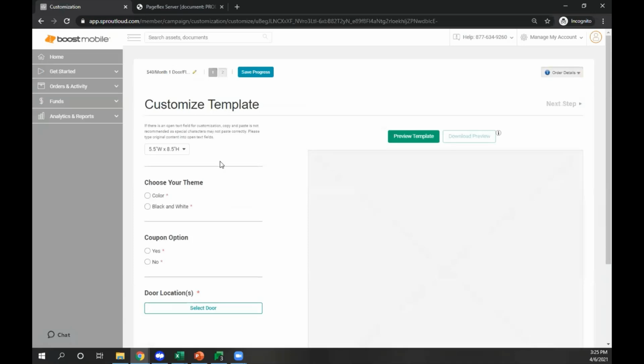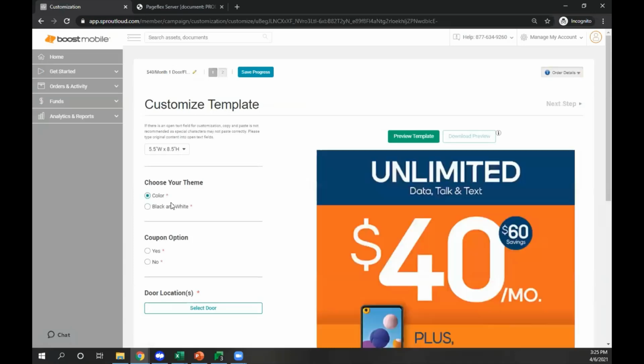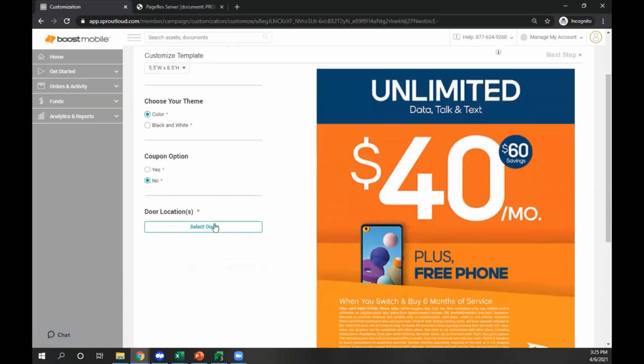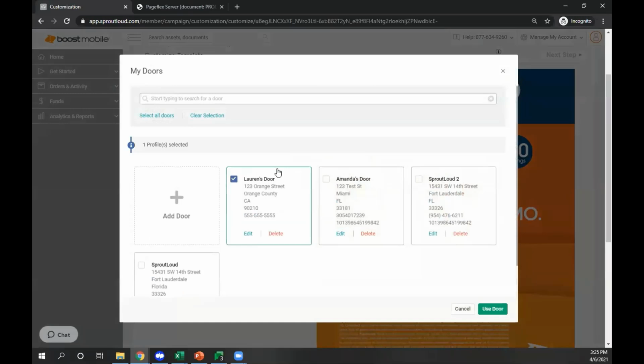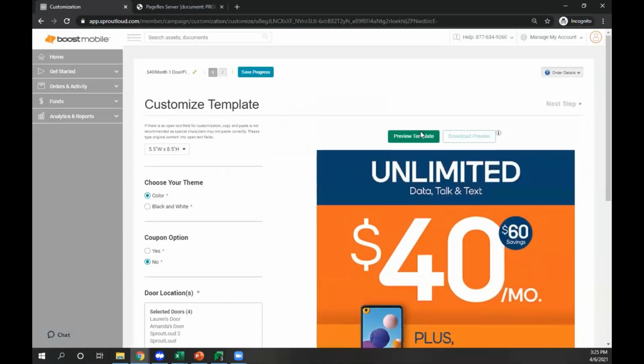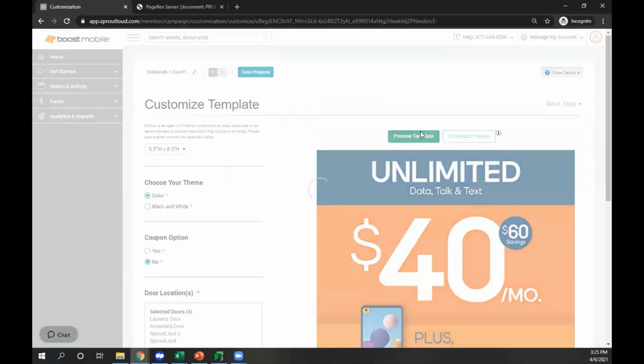And again, you can customize your template. So we'll go ahead and do a theme and color, no coupon, and select doors. All available doors for the purpose of the demo. You can also reset your selection if you'd like. Now, again, you'll need to preview your template before continuing to the next step.